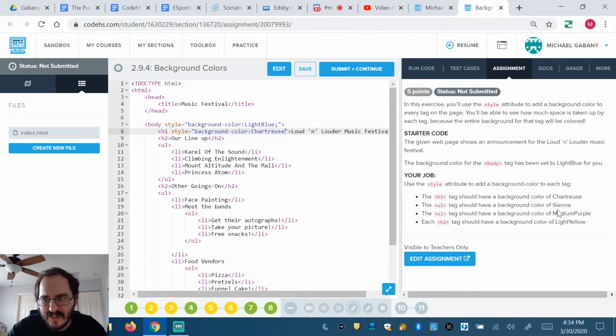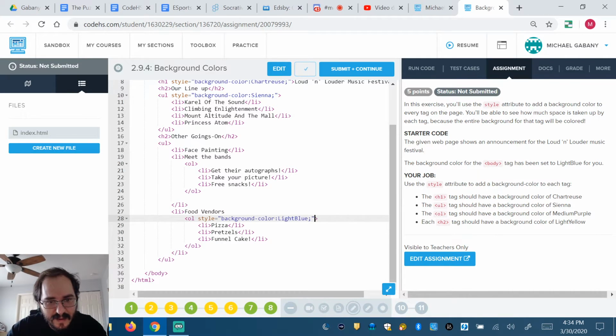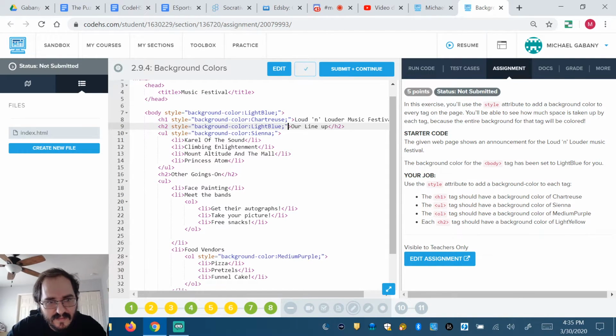Assignment, the UL tag should have a background color of sienna. How about we just copy this code. I forgot to do the semicolon there. It says the UL tag, background color of sienna. Okay, the OL tag should have a background color of medium purple. And the H2 tag should have a background style of, last one, light yellow.